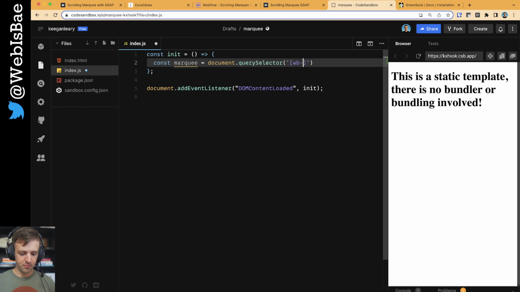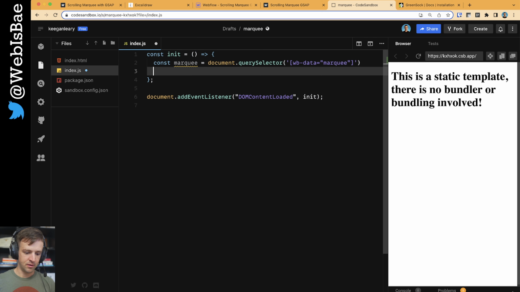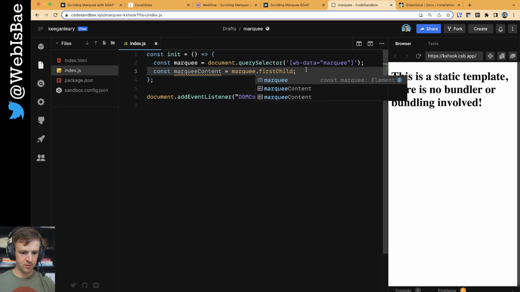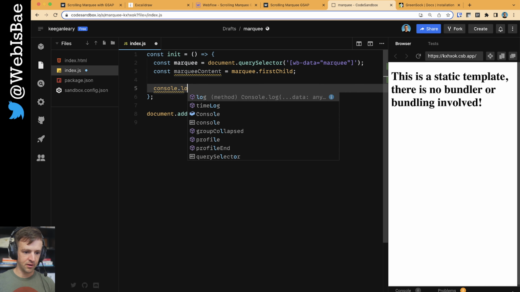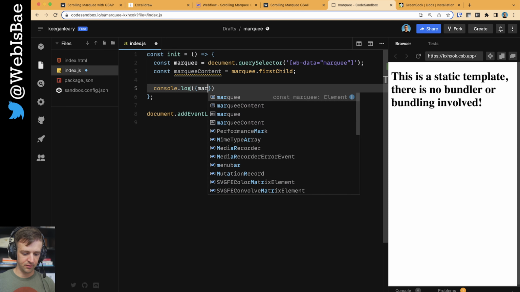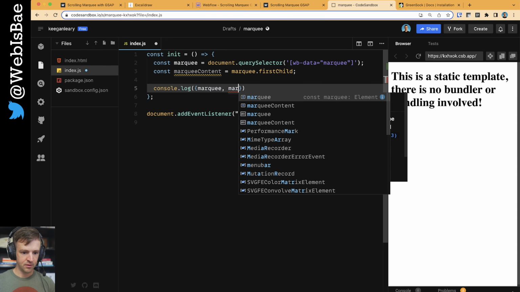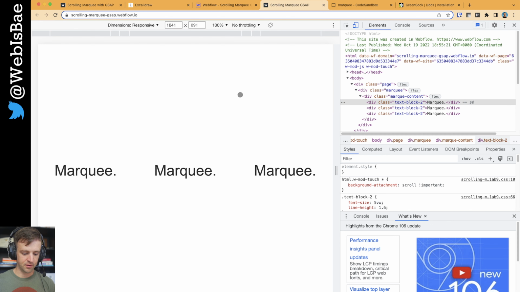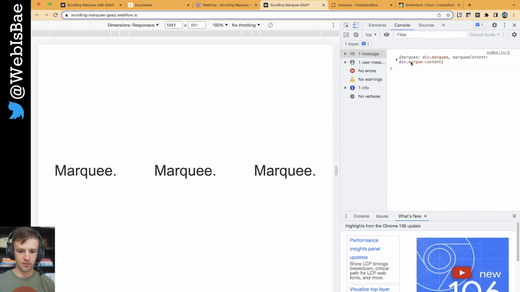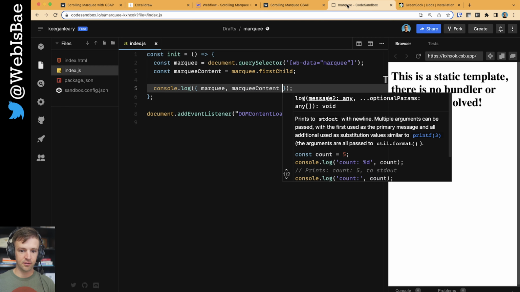Open close brackets, wp-data equals quotes, marquee. And now we can say const marqueeContent equals marquee.firstChild. Make sure we spell this right. And we can console log, make sure we're getting the right things: marquee and marqueeContent. Save. And now if I refresh, come into console, we see we get our marquee and our marquee content.